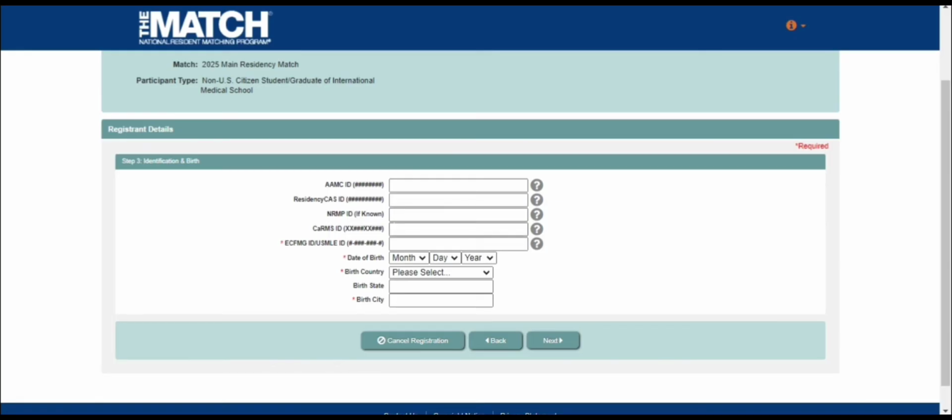And for the CARMS ID, it is a unique identifier assigned to applicants of the Canadian Resident Matching Service to apply for residency programs in Canada. So this is for Canadians, and you do not need to fill this. And the ECFMG ID, everyone must have this number, so you have to select it. This is compulsory to fill.